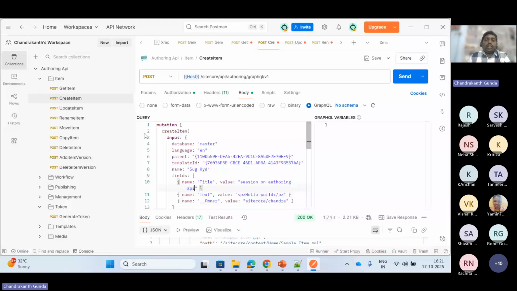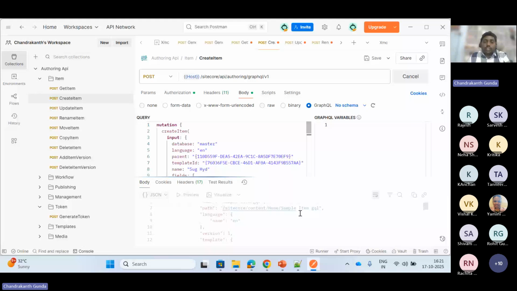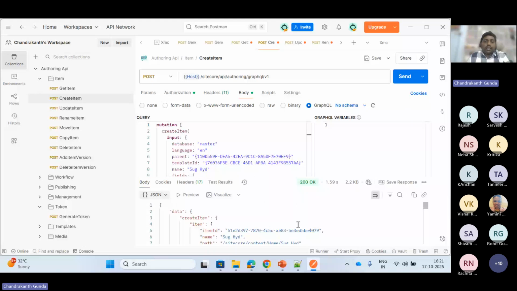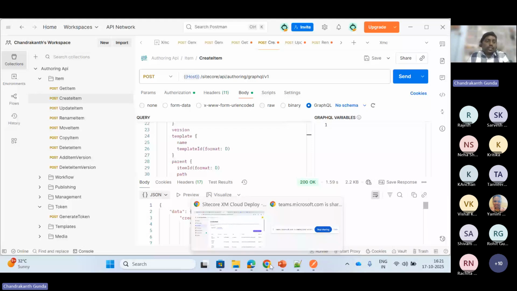When I try to call this GraphQL endpoint with this body, what is the response I get? I got this response with the item ID which it created, and all the response parameters that I have configured are available here. We need to just make sure that the item is created correctly in Sitecore. Let me go back to Sitecore and check if the item is created properly or not.